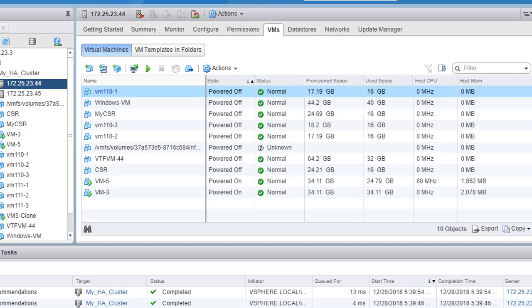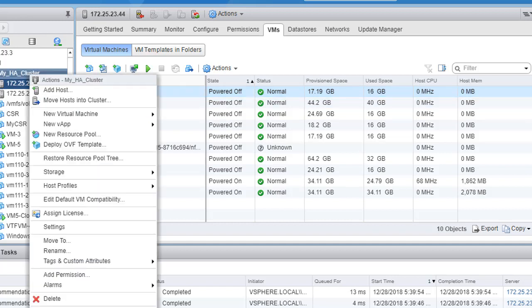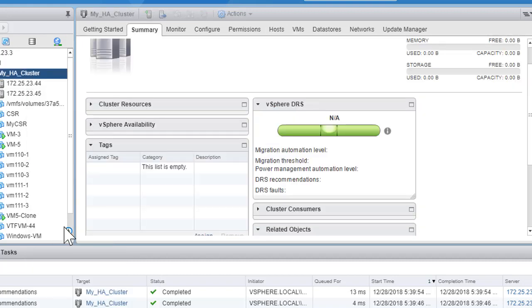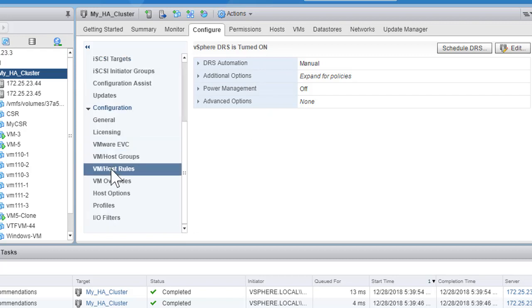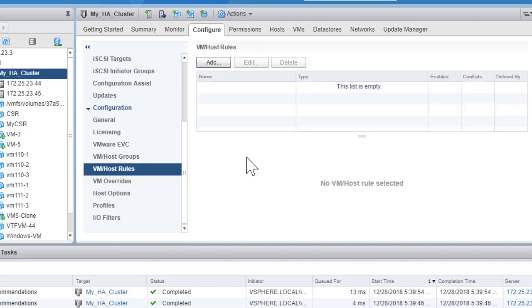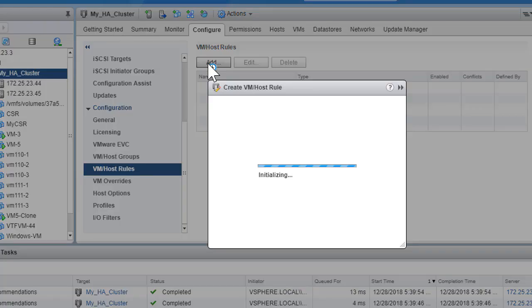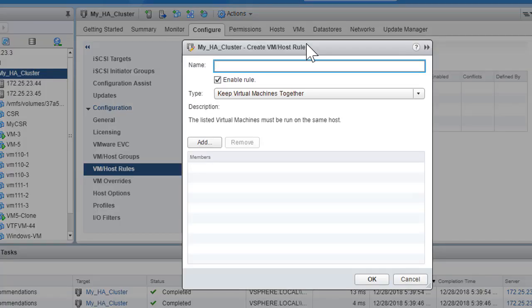In this case, we will be working with VM3 and VM5. So just simply go to our cluster, and go to the settings of the cluster. Once we are on the settings of the cluster, let's go to the VM/Host Rules. If I scroll down to the bottom under Configuration, we have these VM/Host Rules. Right now there is no rule in this particular cluster. So to add a rule, simply hit Add here.